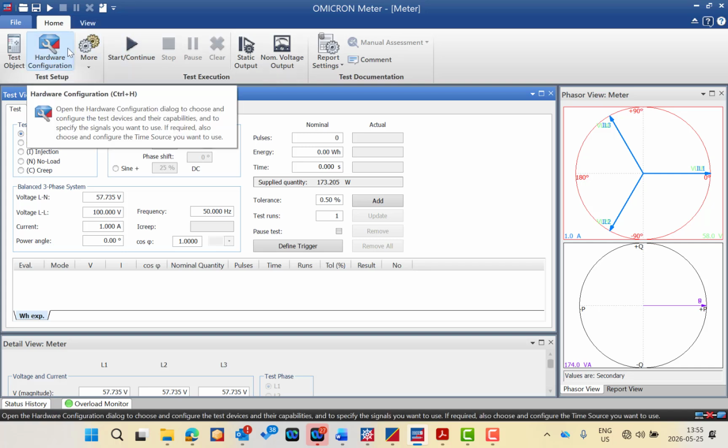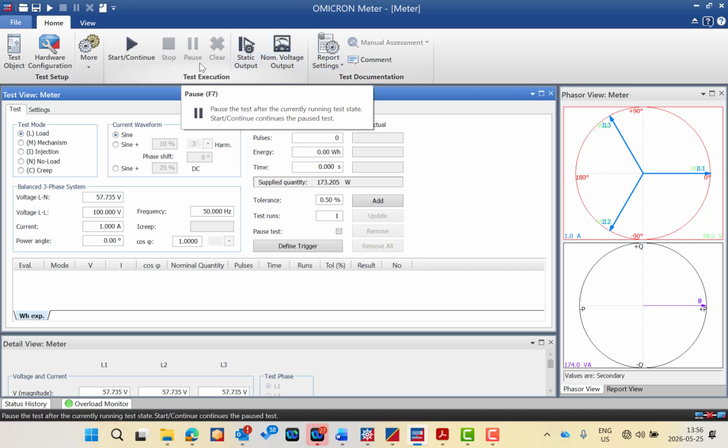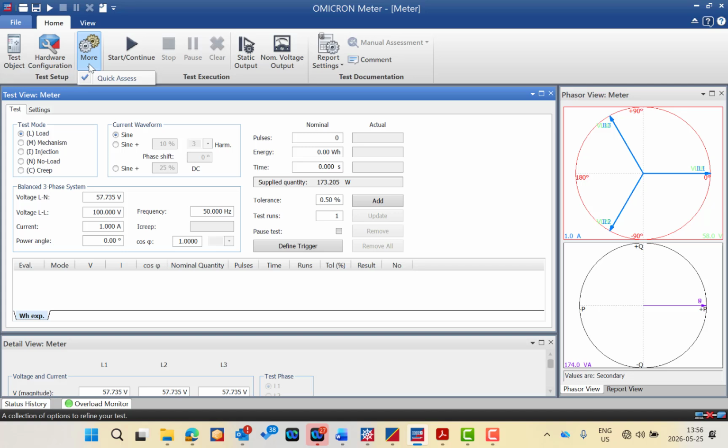So the home ribbon contains several important functions, as you can see, which we can use before or during the testing. These functions help the operator to control outputs, verify the meter behavior, determine the meter constants, and prepare the system before running automatic testing. So let us start with the quick access from here.